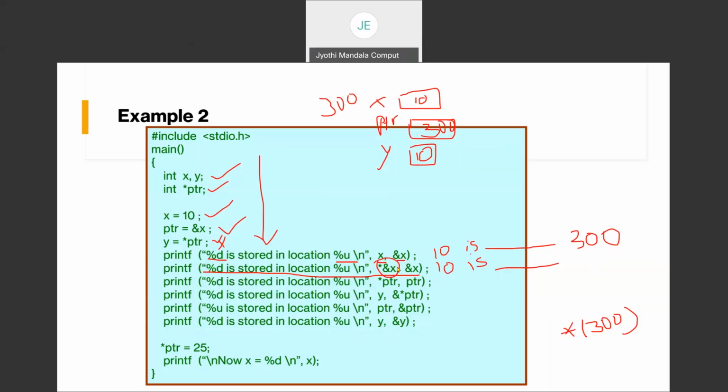What do you mean by &x? That is 300. Observe here how we are referring. We are referring to the value 10 using normal x, and here you are using *(&x). That is also okay. Come to the third line. What is *ptr? You already know *ptr is nothing but 10 stored in the memory location. ptr is holding the value 300.